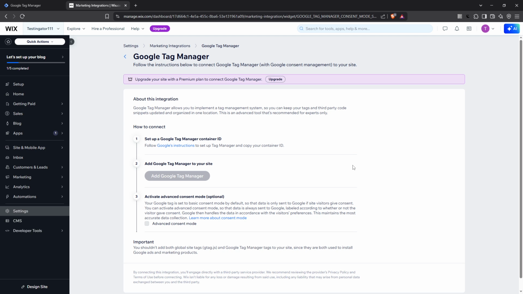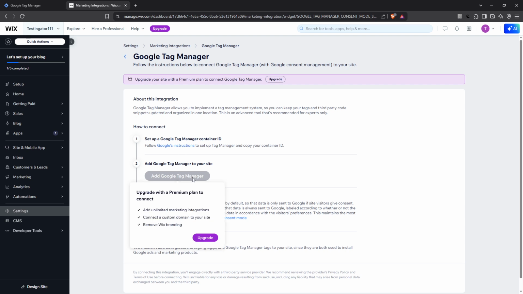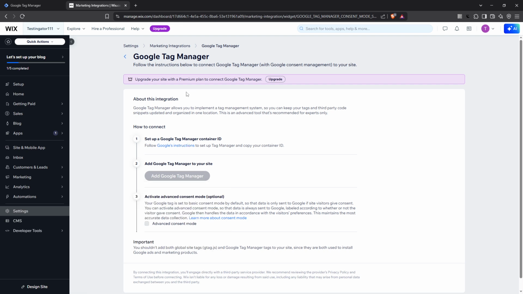Once you select Google Tag Manager, you will be prompted to enter your Google Tag Manager ID. This ID is a unique identifier that tells Wix which Google Tag Manager account it should connect to.